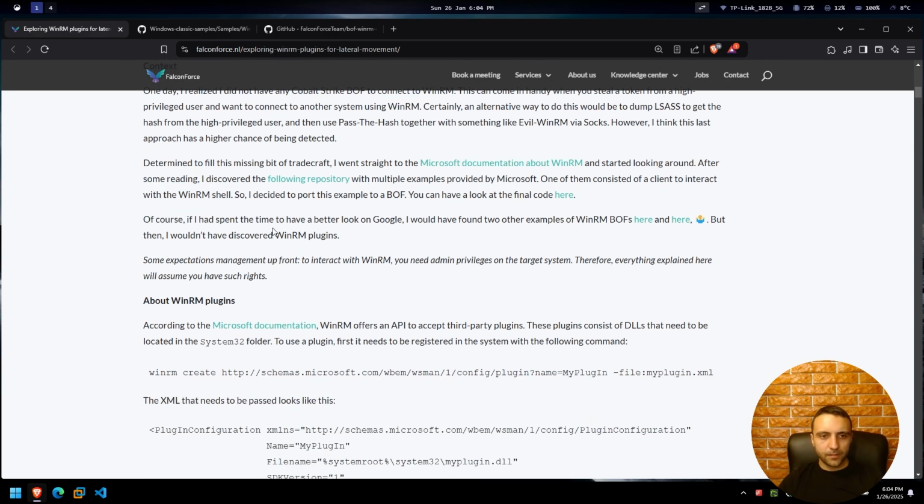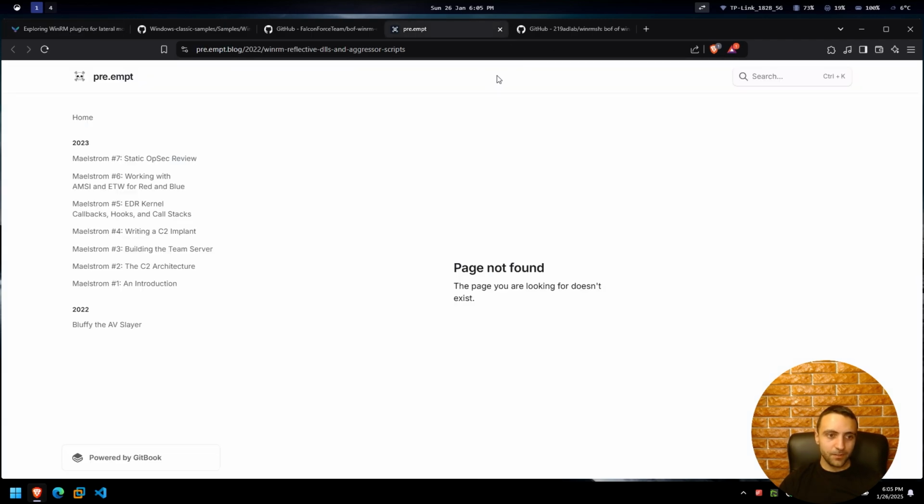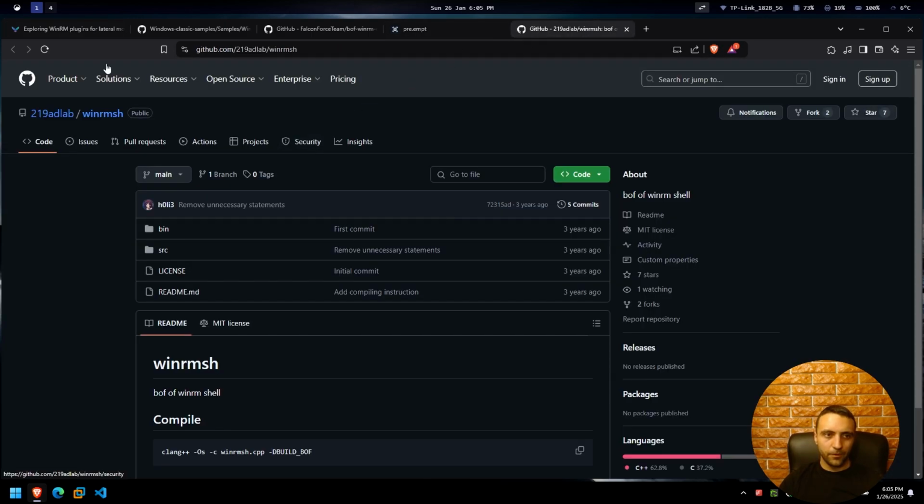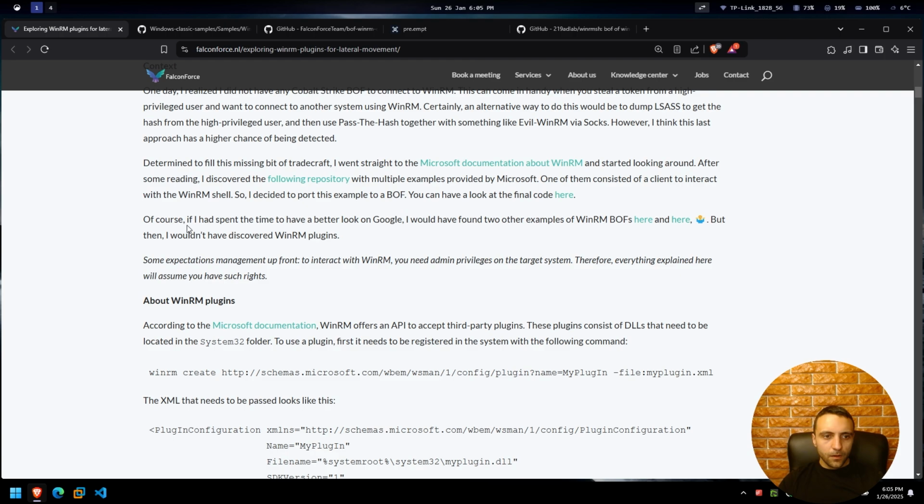Of course, I had to spend time to have a better look on Google. I would have found two other examples of WinRM BOFs here and there, but then I wouldn't have discovered WinRM plugins. Yeah, this is pretty much the benefit of it. Some expectation management up front: to interact with WinRM, you need admin privileges on the target system. Therefore, everything explained here will assume you have such rights.